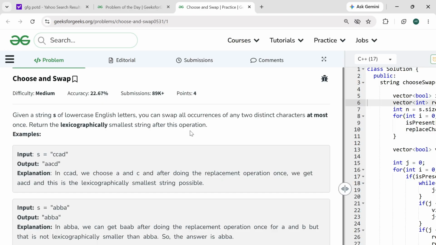So what they are saying is that we are given a string of lowercase English letters, and here we need to swap all the occurrences of any two distinct characters, and that too at most once, right? And by applying this operation, we want to make our string lexicographically smallest possible, right? So this is the question.